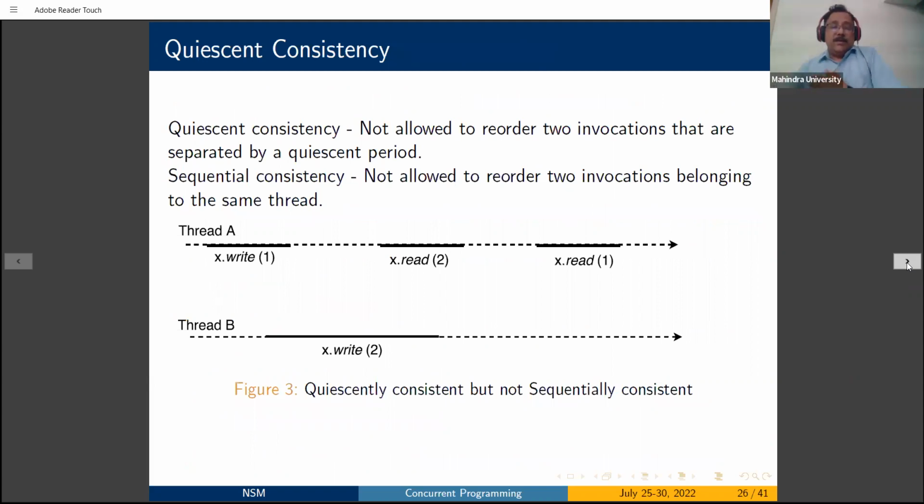To demonstrate that, I consider a very simple example. Try to understand this particular example. Here X is a shared variable. We have two threads, thread A and thread B. When we look at this figure, this one satisfies the quiescent consistency property, but is not sequentially consistent. Let us look at what the reason for this may be.